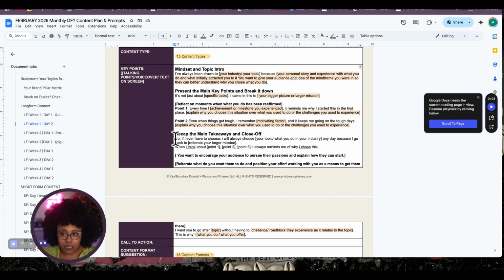This recap states, so if I ever have to choose, I will always choose, and then you insert your topic or your industry any day because I go back to and then reiterate that larger mission, the reason why you're doing this. When I think about, and then you're going to go back to that point one and that point two and a point three, if you've added a point three, it always reminds me of why I chose this.